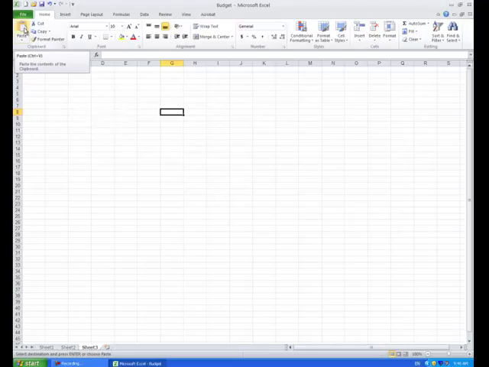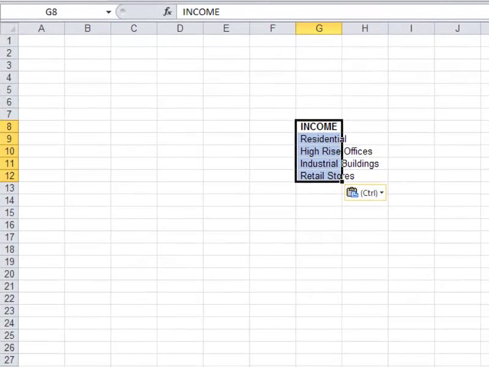So I'm going to use Control-V as the keyboard shortcut, seeing how I use Control-C for copy to start off with. Control-V. A few things have happened. Firstly, you can see that now we've got some content starting in G8. So our source has now been pasted starting in G8.